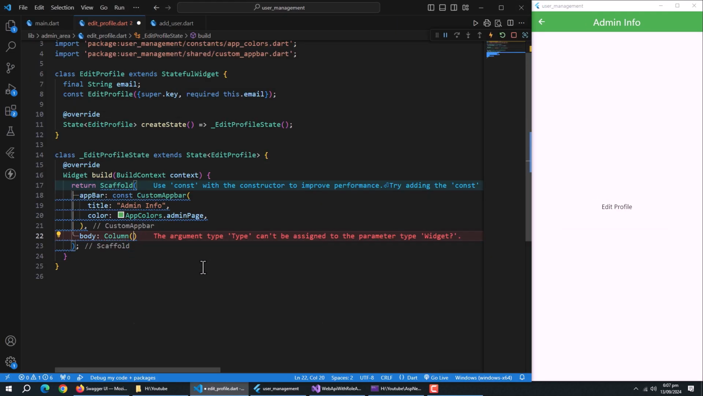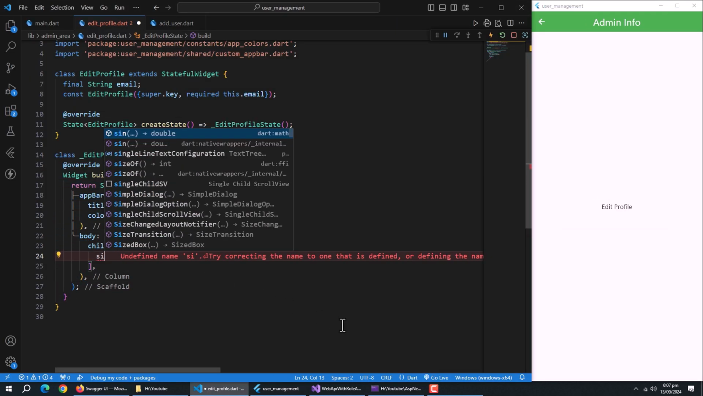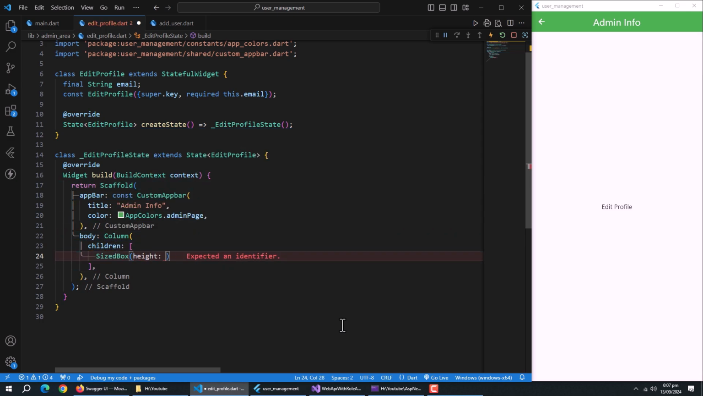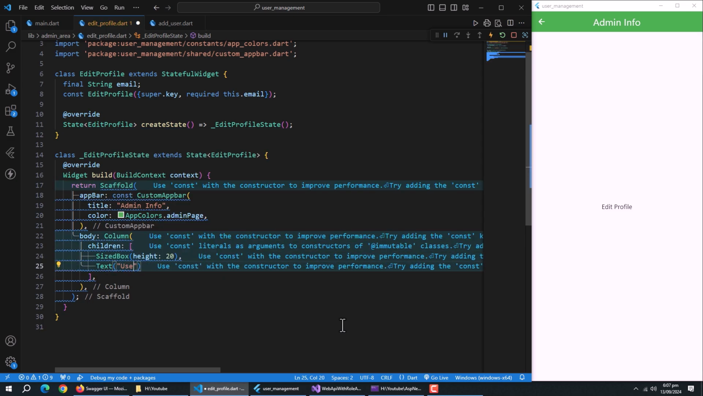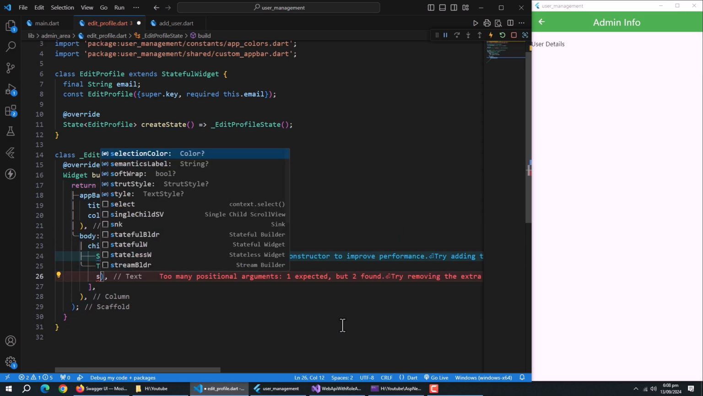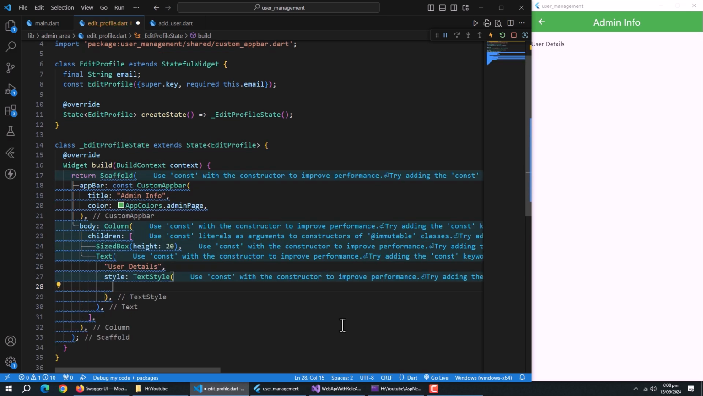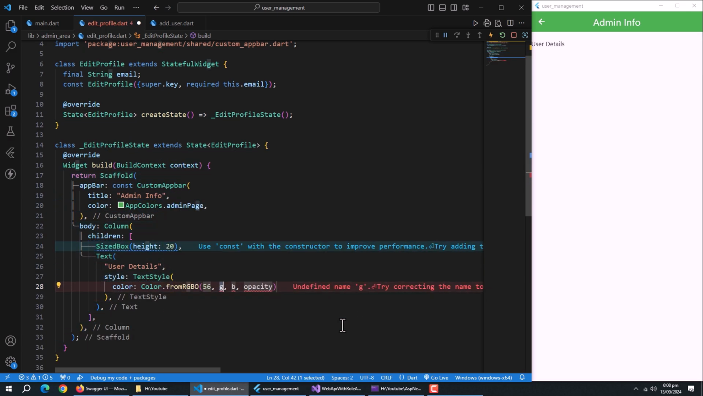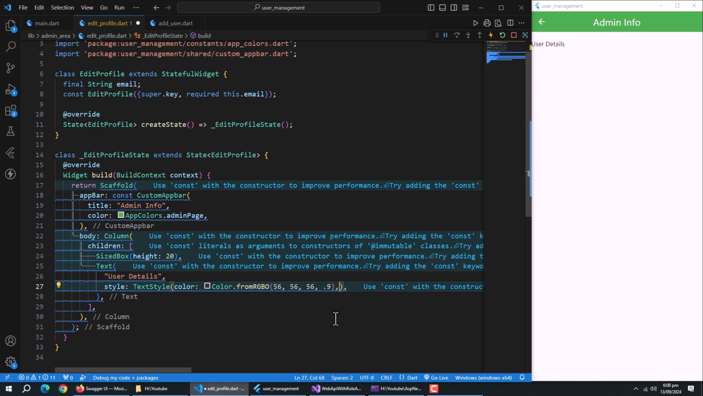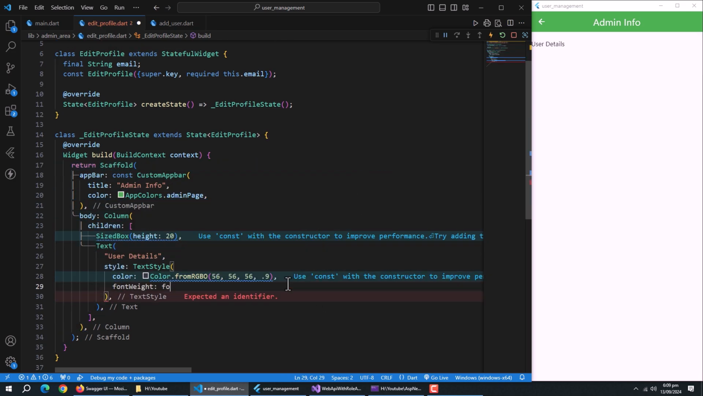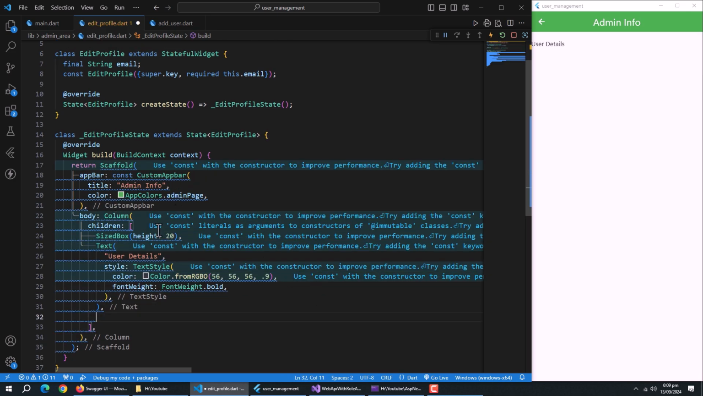Create column inside body. Create sized box for some spacing. Create text widget and pass heading to it. Pass text style widget to style. Inside it, set color. Set font weight to bold. Create sized box.